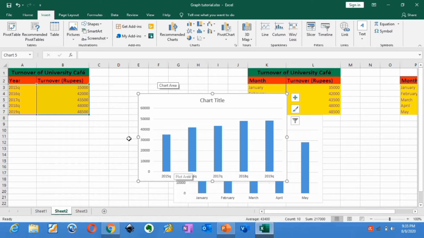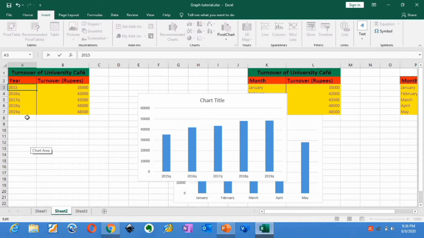So the graphs in Microsoft Excel are very interactive. You can see when I select this one, the data is also selected. When I change this data, the graph will also change. So I remove this Q alphabet from all of these. You can see here that when I remove it here, the data is changed in the graph.